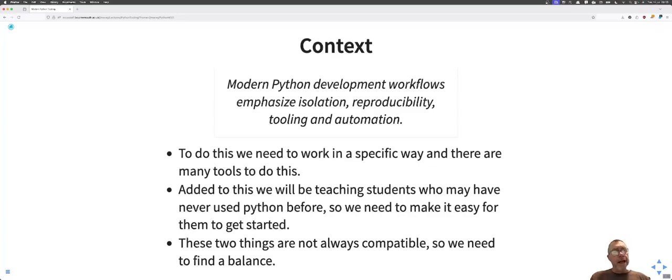In particular, they then allow us to move things onto the cloud into CI/CD, so continuous integration, continuous development pipelines, and allow us to use techniques such as test-driven development as we go through and work. So this works very well in big teams. It also can work well for individual developers. We have to work in a specific way. And if we start teaching our students how to do this at an early stage, and people who've never used Python before, it should hopefully make it easier for them to get started.